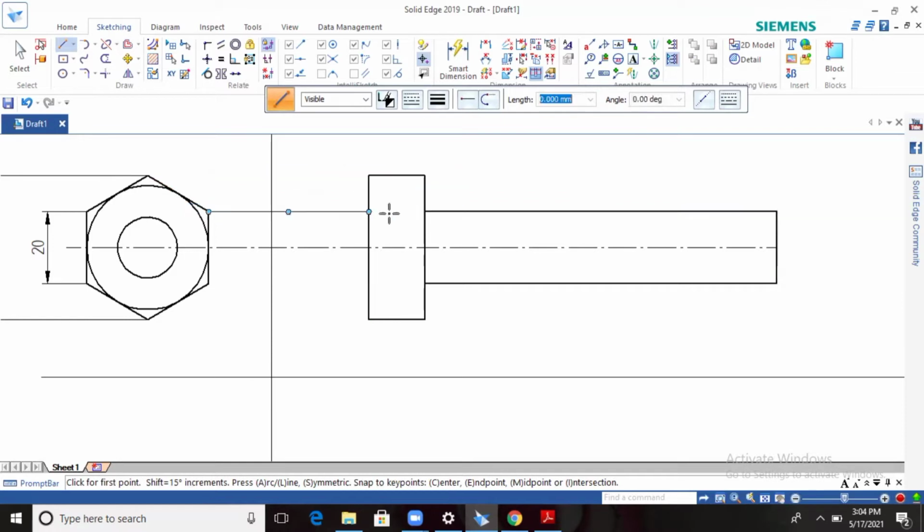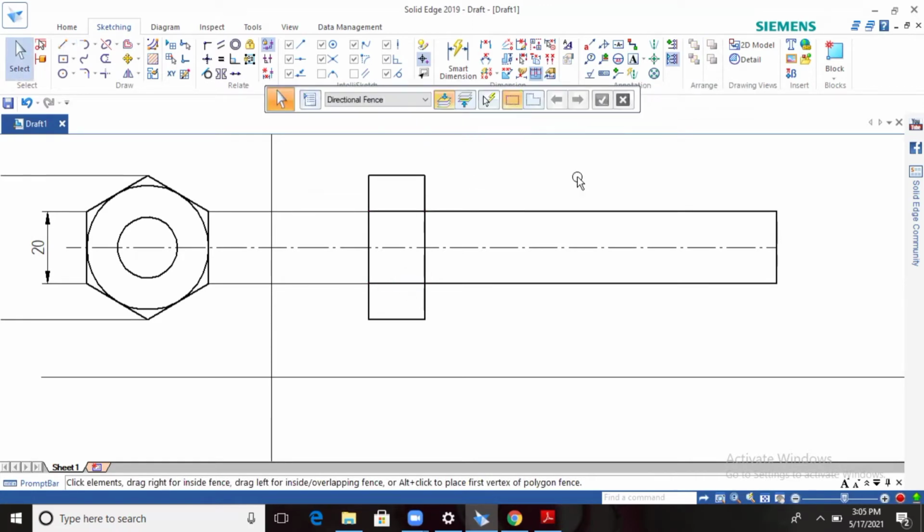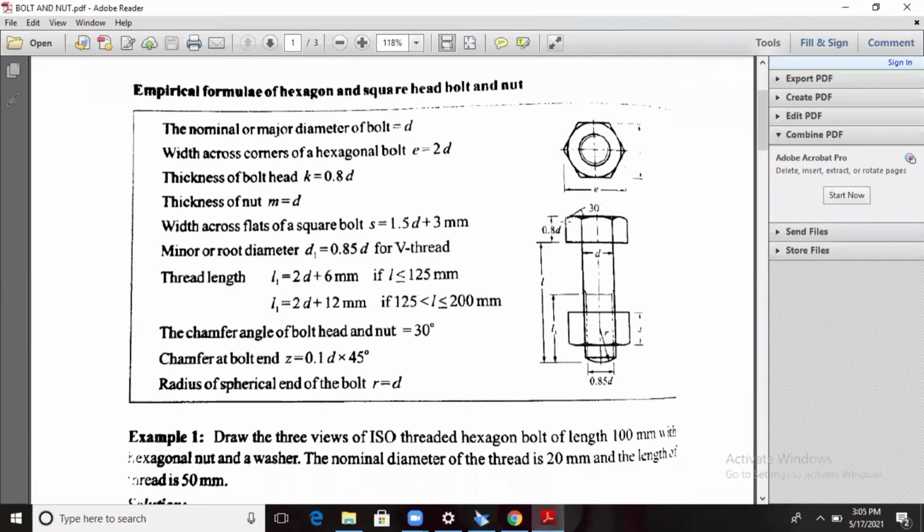So project it up to here. So project it up to here. So this line is darkened. Press Ctrl and make it 0.5. Okay. So now what you have to do? You have to make the chamfer cut.